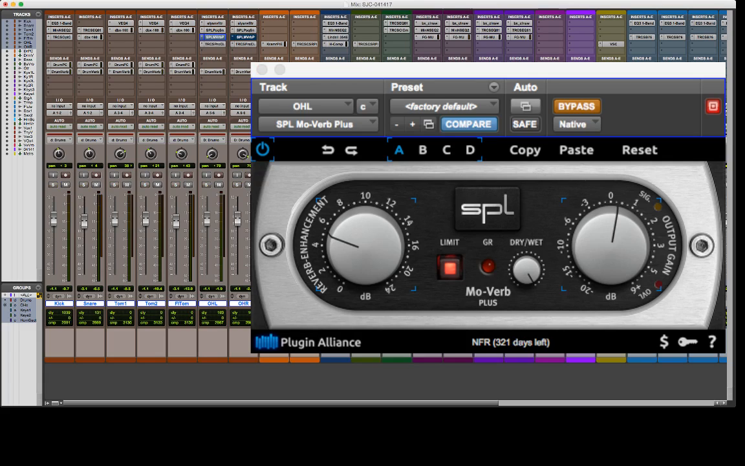In the mix context, first without, then with.